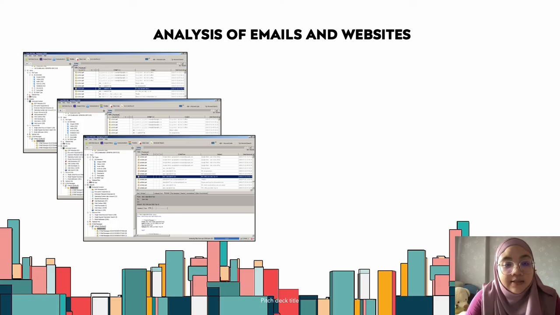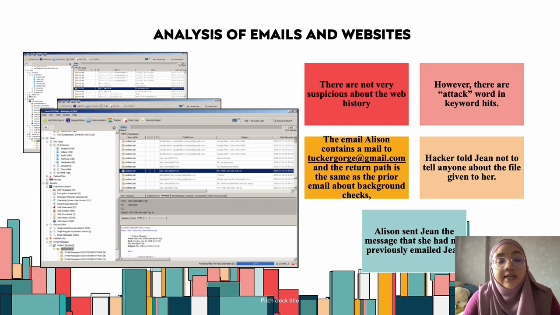Okay, next is the analysis of the email and website. This is an example of the email analysis, some emails that can be evidence for this investigation. For the analysis of the website, they are not very suspicious about the web history and websites, but however there are attack words in the keyword hints. These suspicious words can be evidence for this investigation.